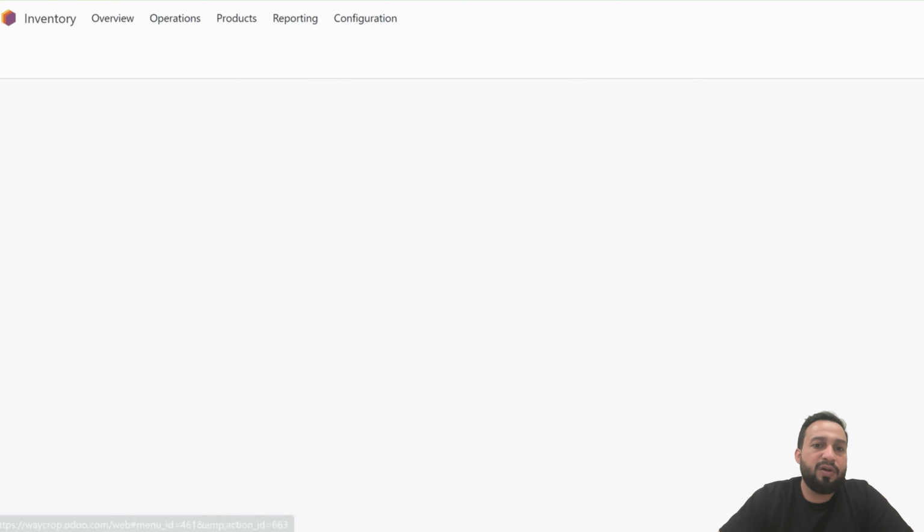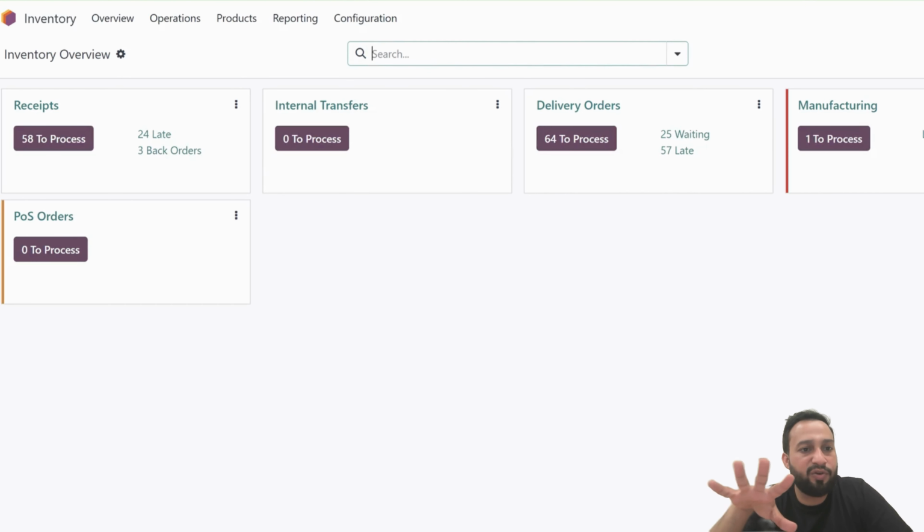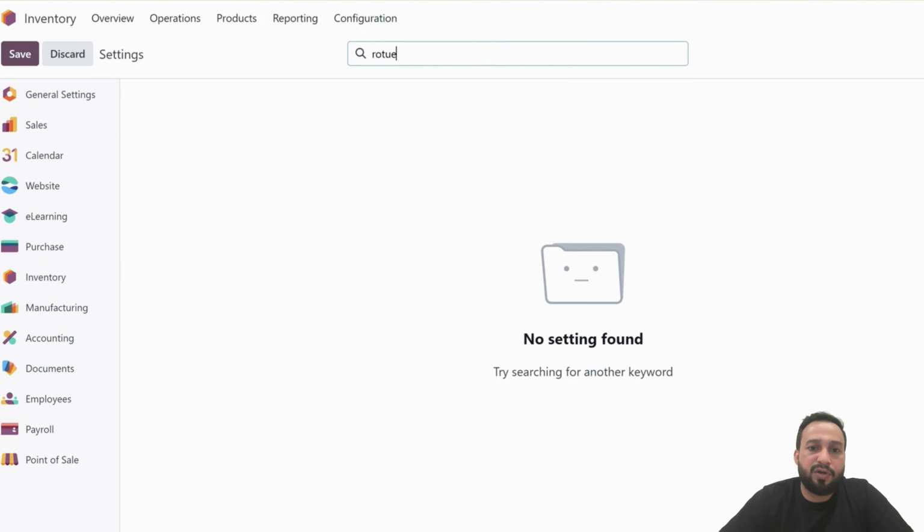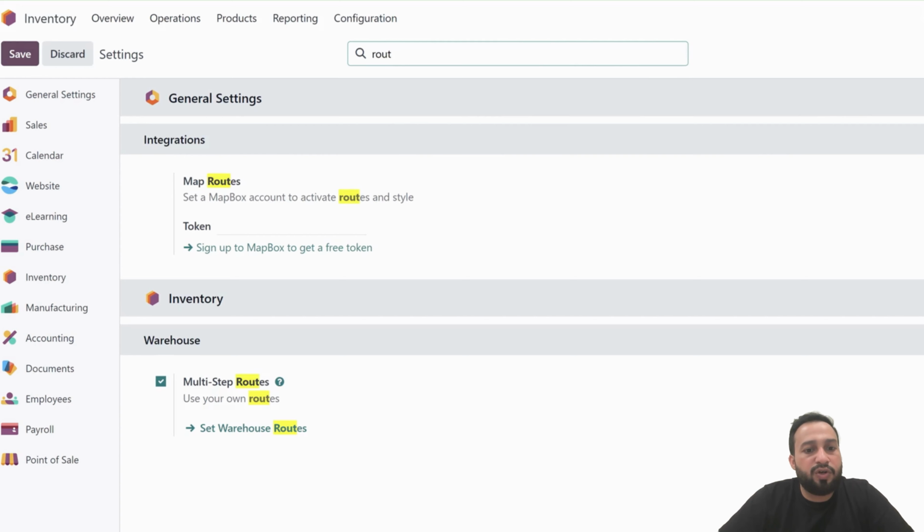In the inventory module, you have to go into the configuration. First we need to enable the routes. By default, routes are not enabled in your inventory module, so you need to enable them first. I will click on configuration settings and search for routes. You can find the multi-step routes configuration here. In my case, this is already enabled, but if it is not enabled in your case, just click on this checkbox and save the setting, and this configuration will be enabled in your inventory module.